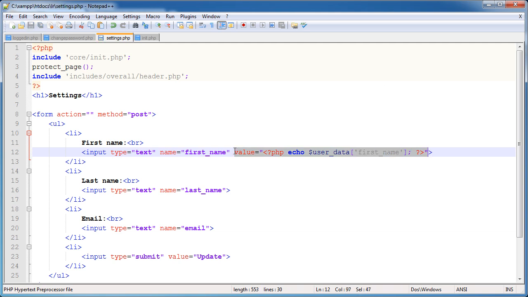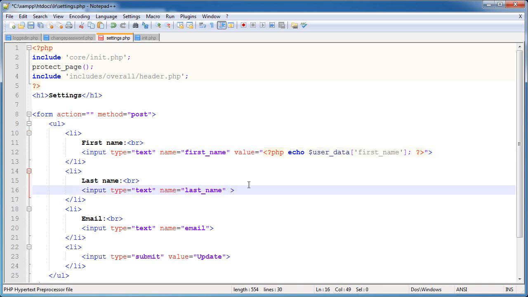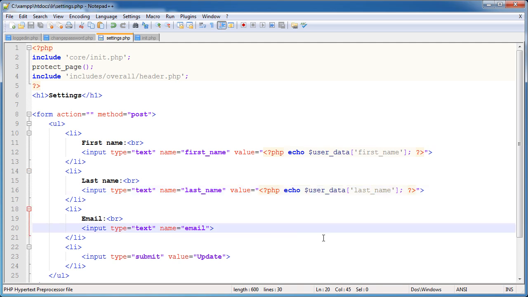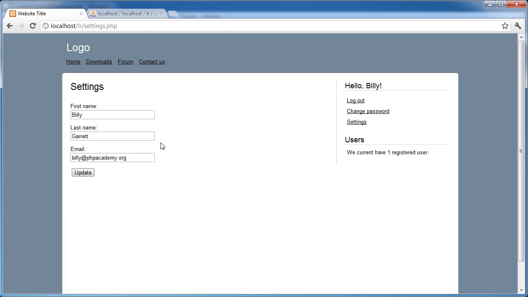I'll go ahead and copy and paste this. It's going to be a lot quicker this way. And this is obviously last name. And then email is just email. So now what's going to happen when I refresh is that it places all of the data that's currently associated with me within these fields. And therefore what I can do is change this data and then pass it through to this update process that we're going to create. And then these fields will be updated. And then obviously they'll change again to reflect the current data. So we've done that now.